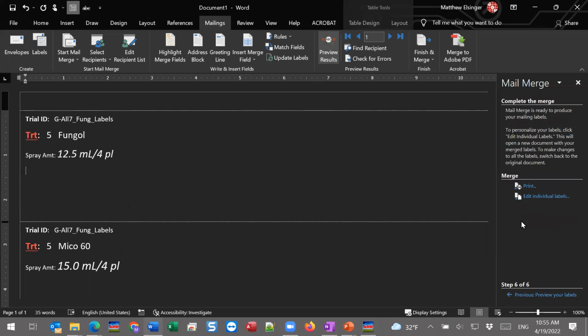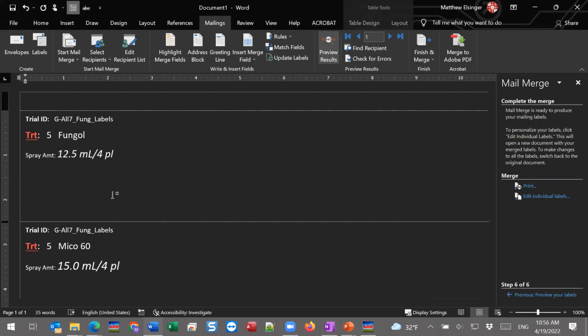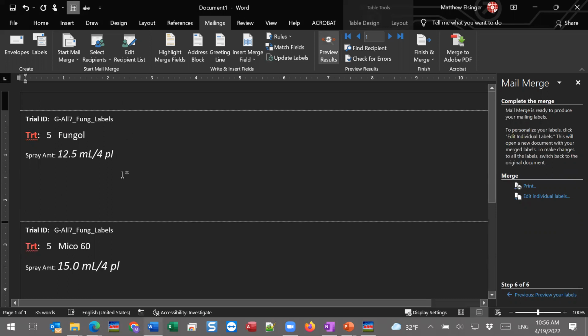And so now we really have two options here. What we can do is, if we want to save this format, we did all this work for this one trial, but then we can actually save this document as a template. So that way we can use it again and again for other trials. We don't have to rebuild the labels every single time.